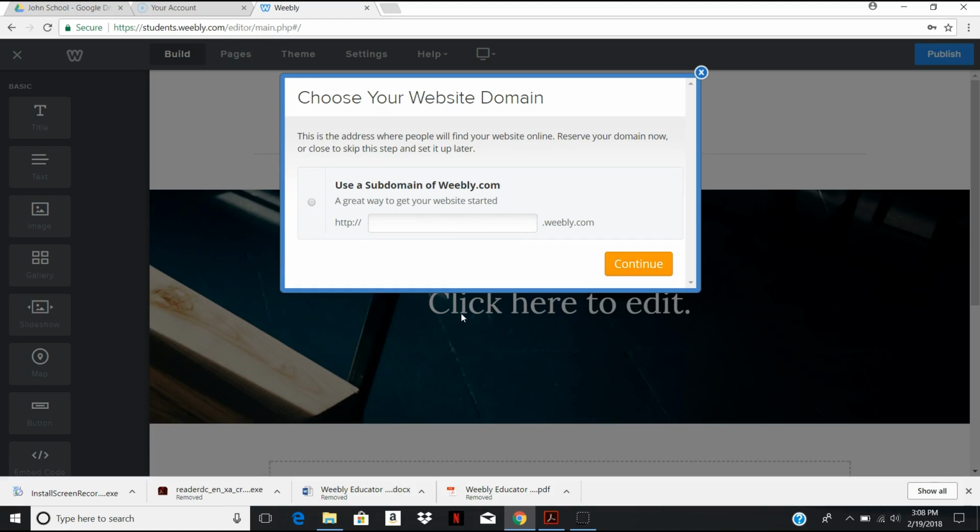So the first thing that you'll get is this site right here that says choose your website domain. So that's the first thing that you'll want to do. Basically, that means this is the URL of your website that will be published online here shortly. And then what you will do is find something that's not taken. Now, this should probably be somehow related to whatever the project is that you are doing.